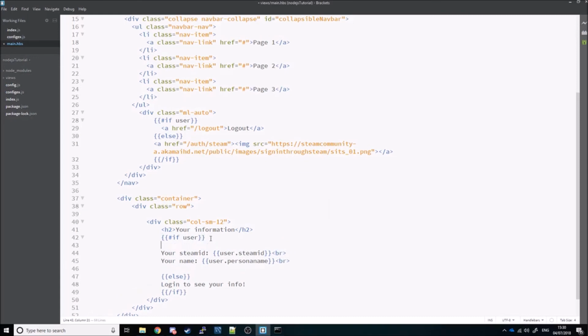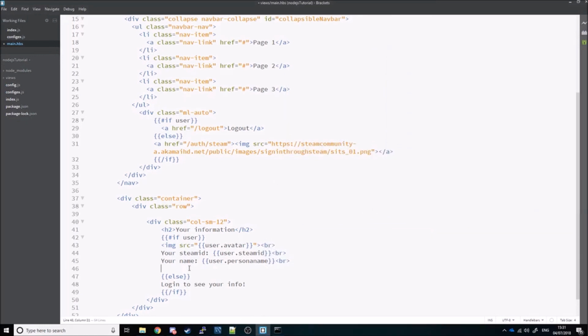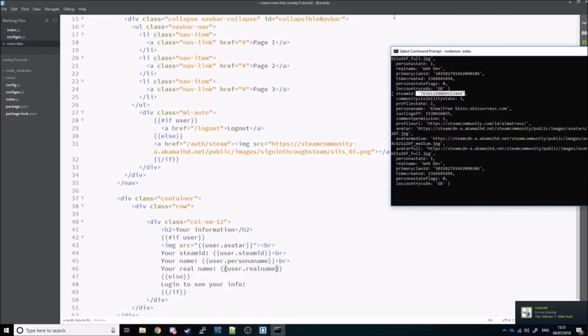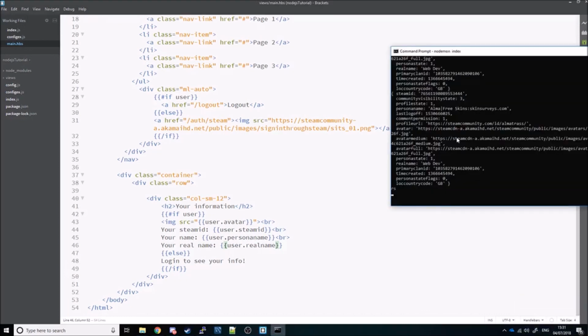And then what else can we use? Yes, so at the top we could just have their avatar. I'll show you another example of how this can be powerful and cool. Image source equals, and then you can do user.avatar. So there could be that, and then you could use any of these. You could just even use your real name, and I think it's called realName. Yeah, it is. user.realName.